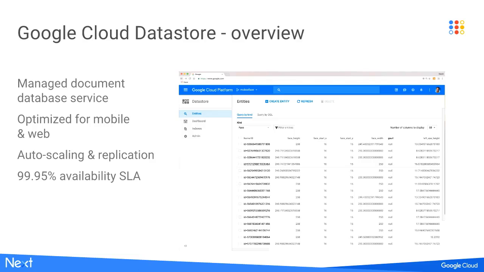Next one is Cloud Datastore. Cloud Datastore is our managed document database service. So if you are building a mobile or web app that is consuming and producing lots of JSON, or your data is in a document format, then Cloud Datastore is a fantastic solution for you. It's optimized for those mobile and web scenarios. It does auto scaling and auto replication. So you can start at 0, just start throwing data at it, and it will grow with your business. You only pay for what you use.